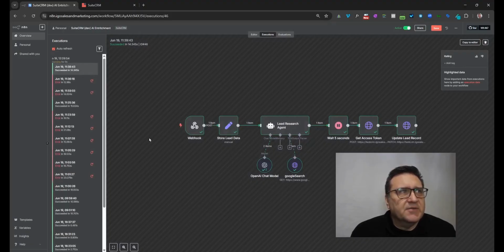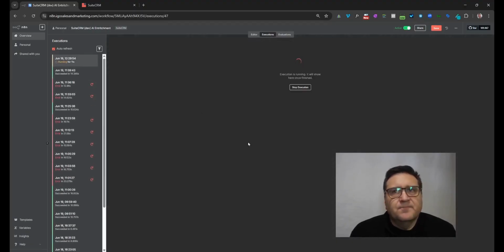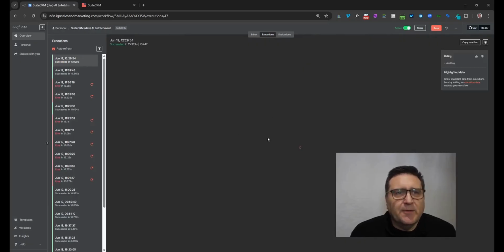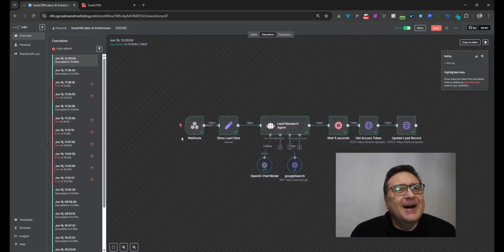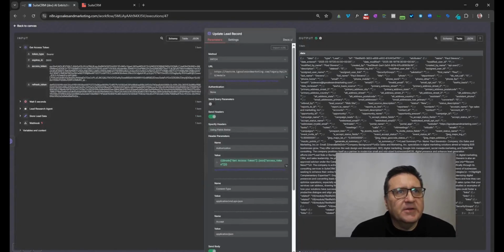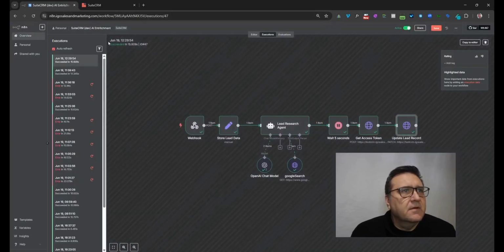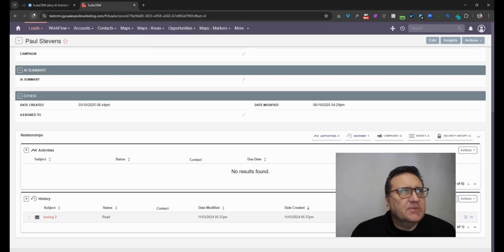In the background, I'll show you what's happening here. This is actually running right now, and hopefully it runs successfully. Otherwise, I'll have to start the video all over. Okay, everything went okay. It got the webhook, stored the lead data, and looked it all up, and you can look into each one of these nodes and see what happened and what data got sent. For example, here you can see it sent all the lead data to SuiteCRM. Now if I go back to my SuiteCRM, I'll just refresh this one.